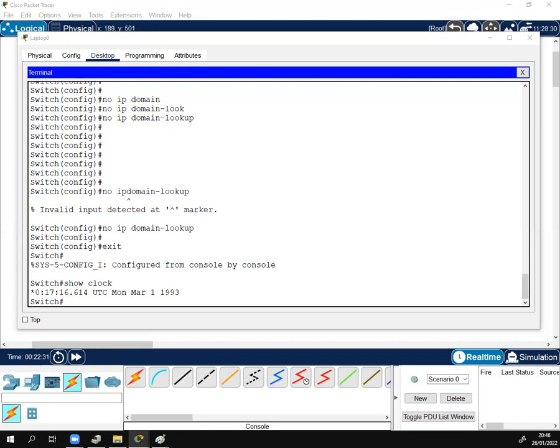Anyway, so we need to change it. It's 30 years out of date. So we're going to manually change the clock. Now, in a number of weeks' time, we're going to talk about NTP, Network Time Protocol, which is a way of configuring devices to automatically download the clock time. But we won't do that now. At the moment, I just want to get you used to running basic commands.